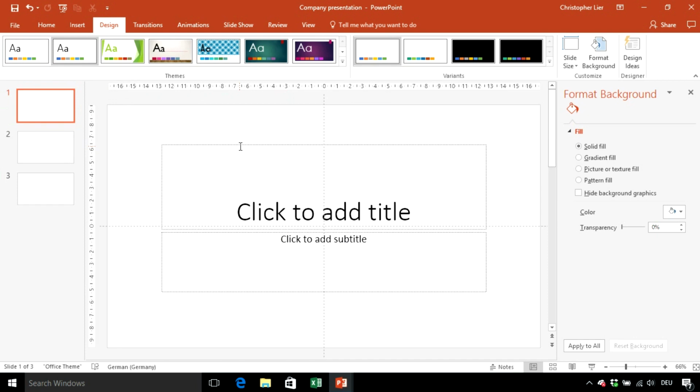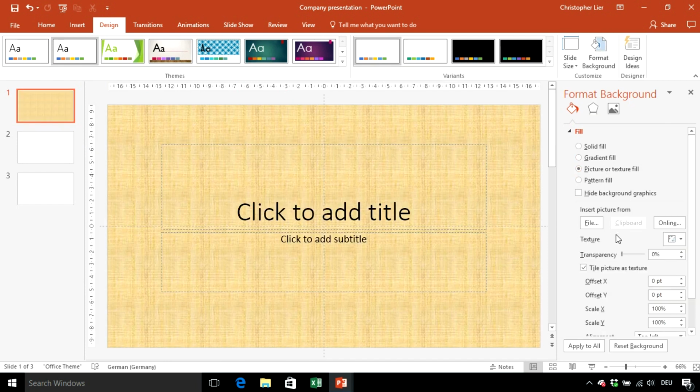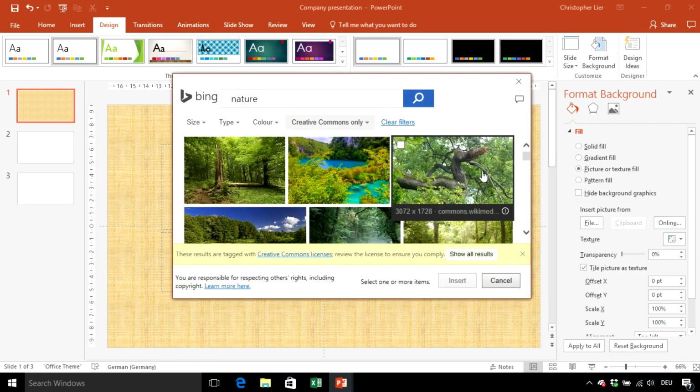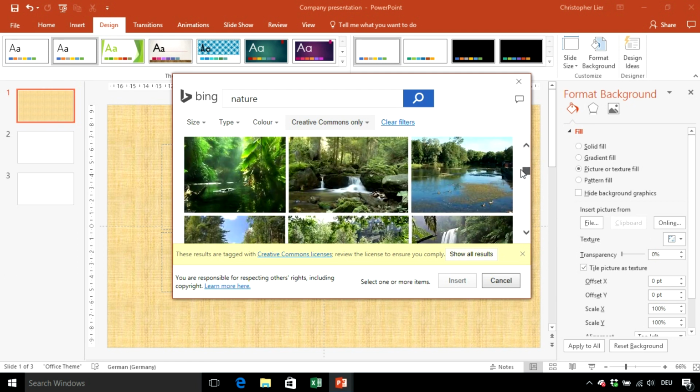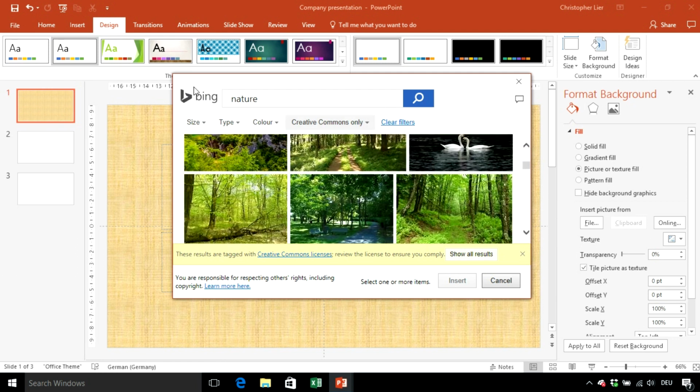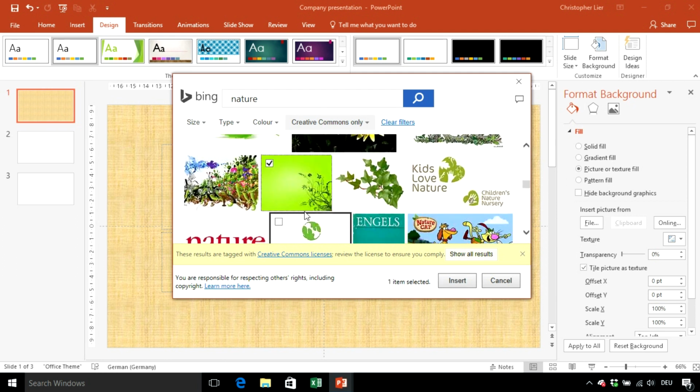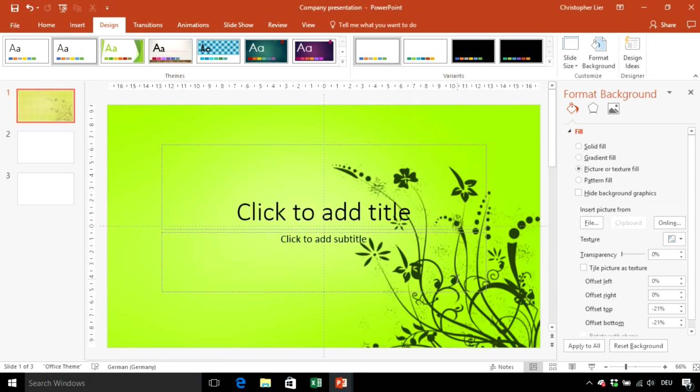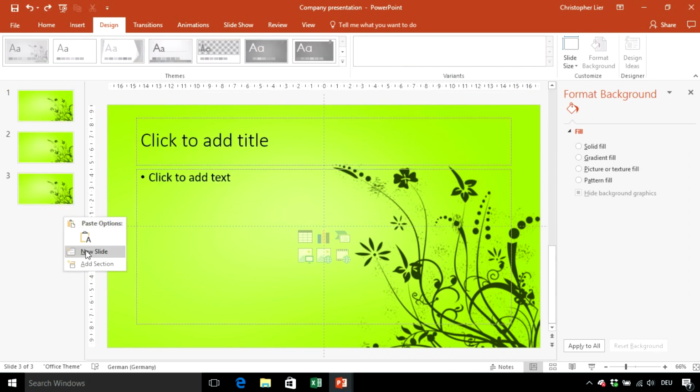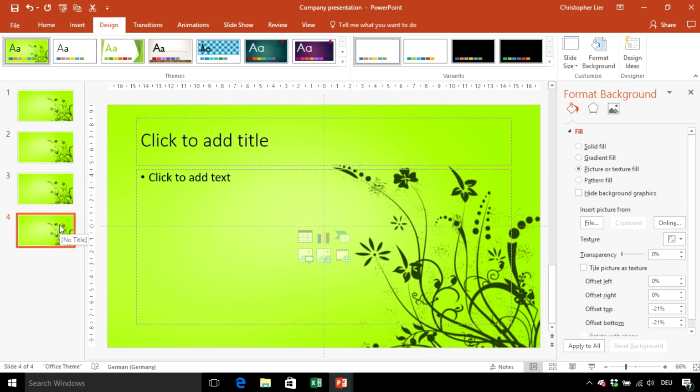You can go again to Format Background, then simply select Picture or Texture Fill, and now you have the option to choose a file from your computer, or you can also select this one to search pictures online. I've now typed in nature, and you see you can select your favorite picture here, and it will directly connect you to the Bing search engine. Select your favorite image and then click insert, and you will have it on your slide as a background. And whenever I'm inserting a new slide, it will automatically be updated to the design that you have chosen.